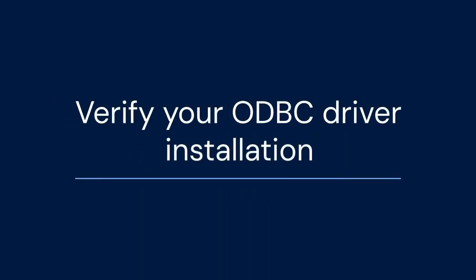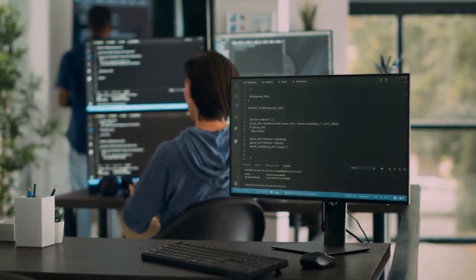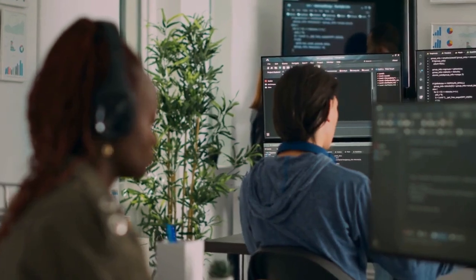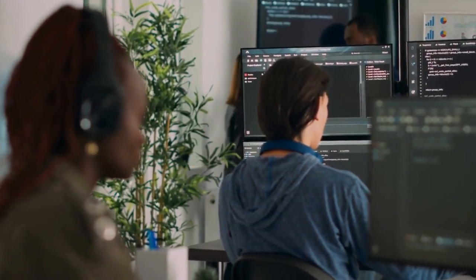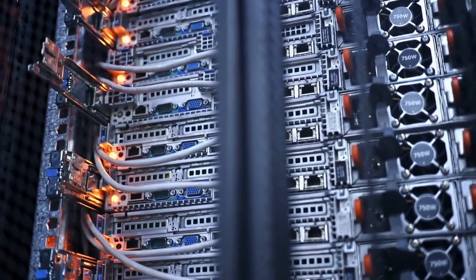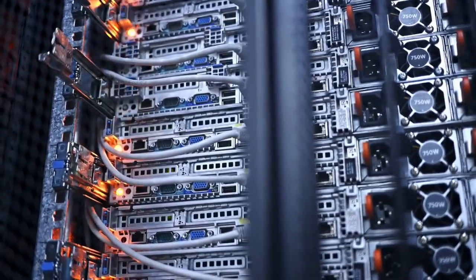Firstly, verify your ODBC driver installation. The ODBC driver acts as a translator between your Python code and your database. Without it, pyodbc can't communicate effectively. Check if the correct driver for your database, like SQL Server, MySQL, or PostgreSQL, is installed.